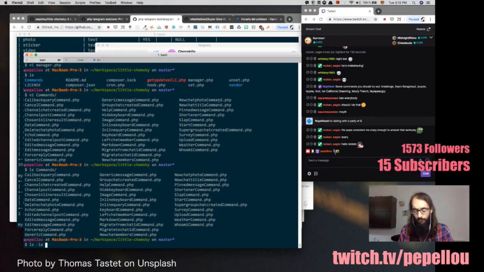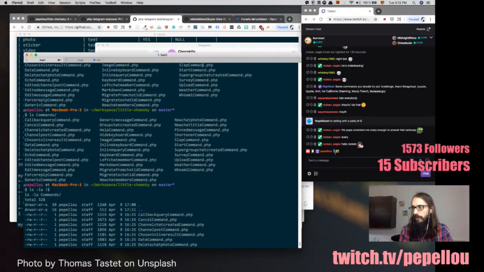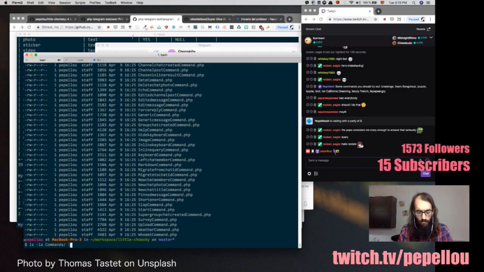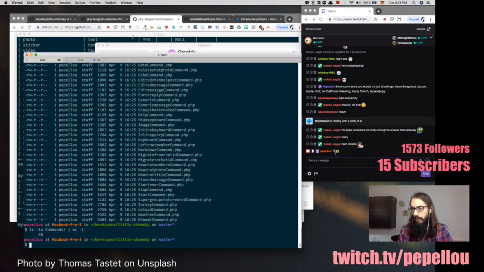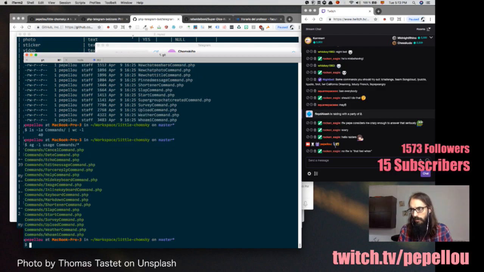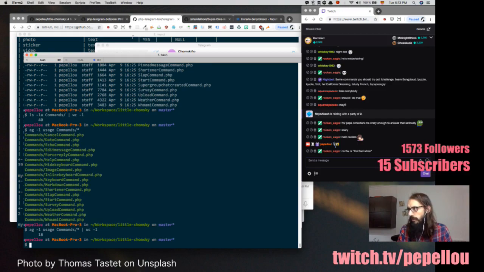We're doing some coding here. So I wanted to see how many files do I have there? 300 and what? No, are you kidding me? One, two, three. So it's 37. And now, how many of them have usage? Not all of them. Definitely not all of them. Not even close, just 18.